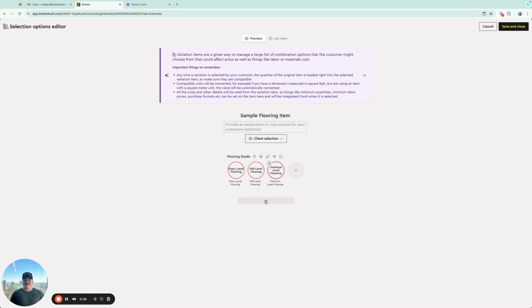If you did want to add more, you can click on this plus and follow that same process. So if you want to do color, size, flooring design, anything like that, you can. But for this example, I'm just going to leave in the flooring grade. So once we have added those three variations, we click on save and close in the top right-hand corner.